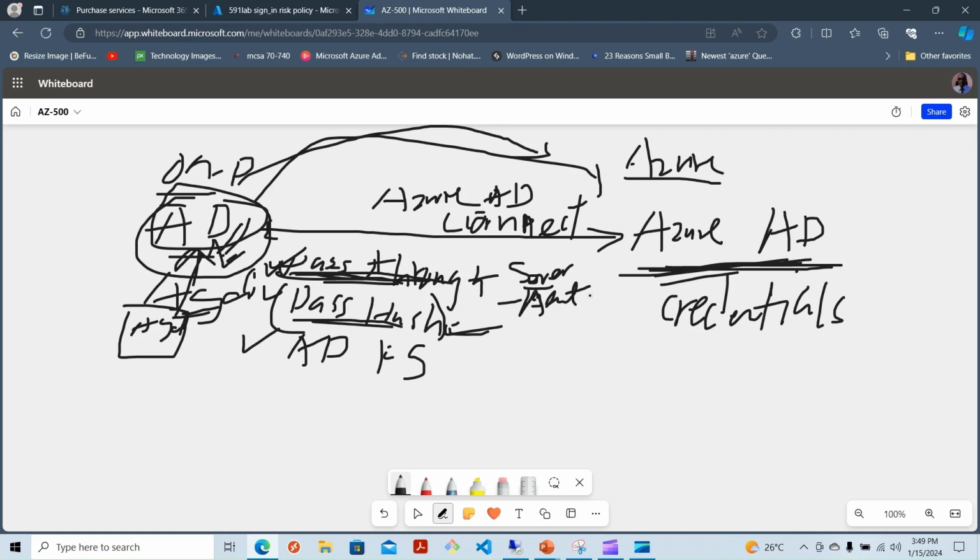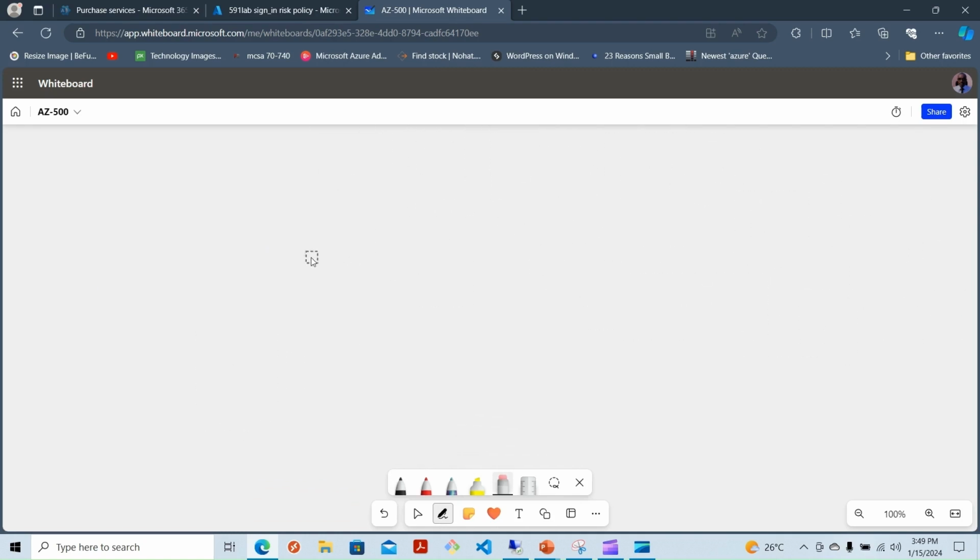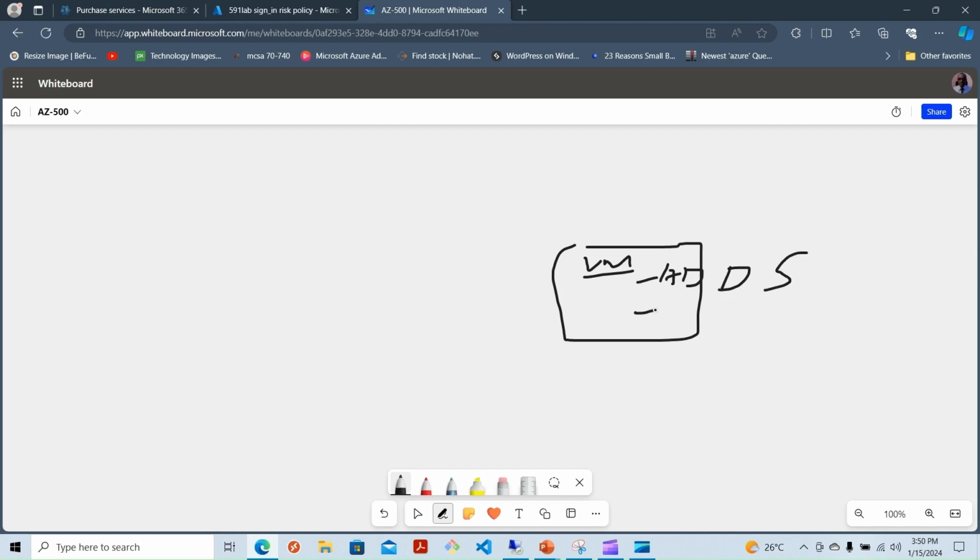I'll go to the Azure portal and demonstrate how to implement Azure AD Connect. Before I go to the portal, let me draw the architecture of what we have on the Azure portal side. I've simulated an environment where we have a virtual machine. This VM has Active Directory Domain Services installed, and inside here I've installed Azure AD Connect.